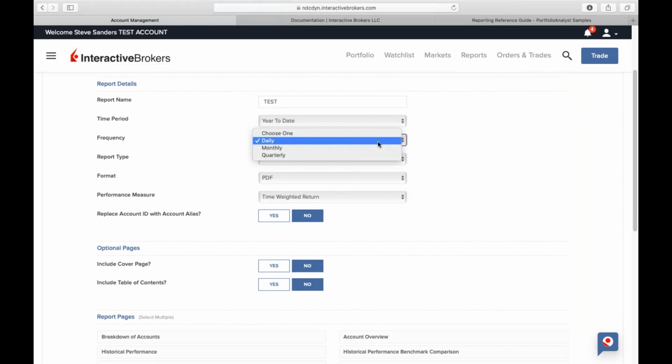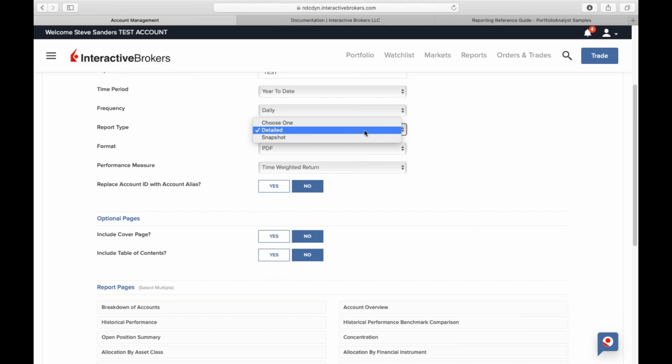Frequencies are offered on a daily, monthly, or quarterly basis. So I'm going to select daily. Report type detailed, so again, detailed or snapshot, and then the format. So I'm going to select PDF for today's purposes. Now, a thing to note is that our default report performance measure is time-weighted return. So to use money-weighted return, you would have to select it in the custom report performance measure section. So I'm going to keep it for time-weighted return today.